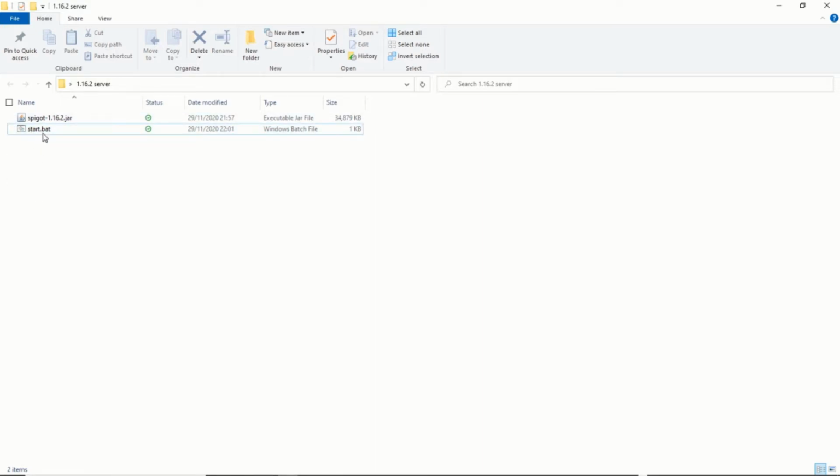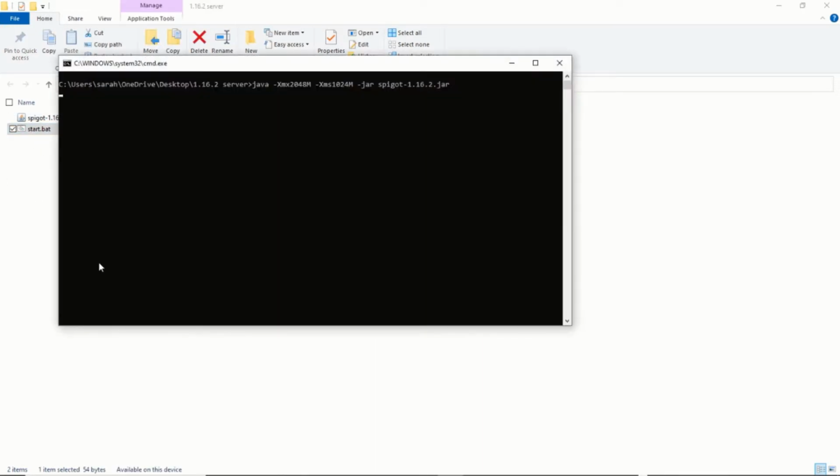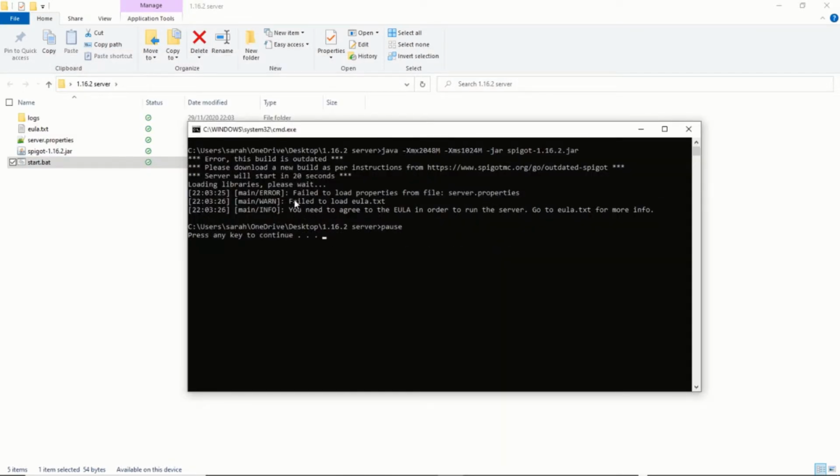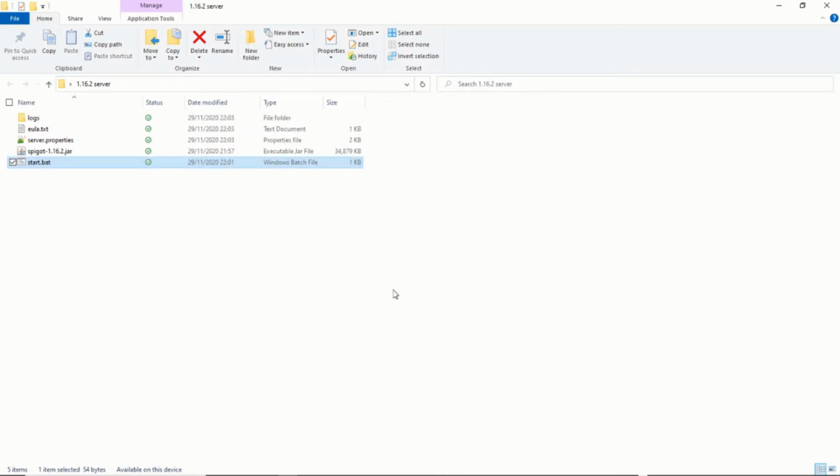Once it's been named to a .bat, you can double click on that and this will then start it up. Now this is going to come up. It's going to say that it failed to load eula.txt. You need to agree to the EULA in order to run the server. Go to eula.txt for more info and then press any key to continue. Just click whatever key you want. I just enter space, whatever.